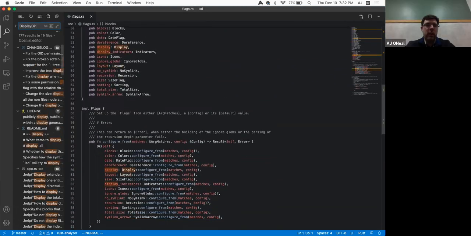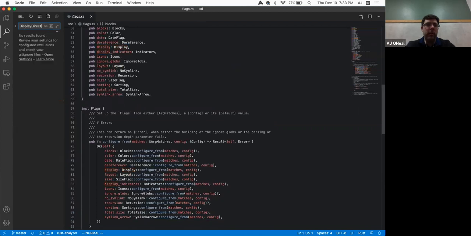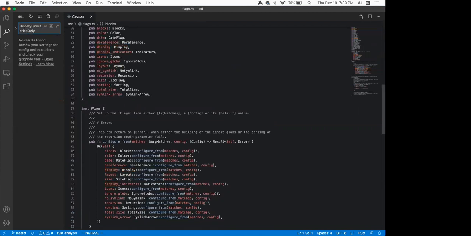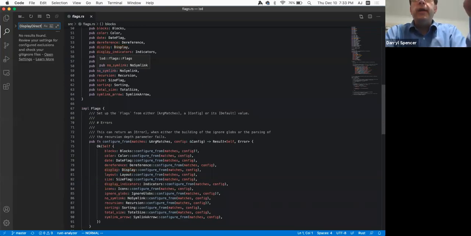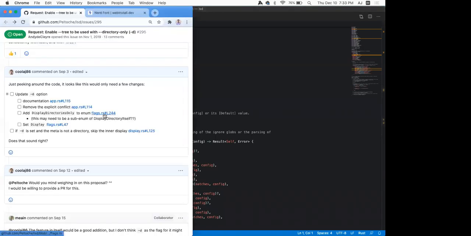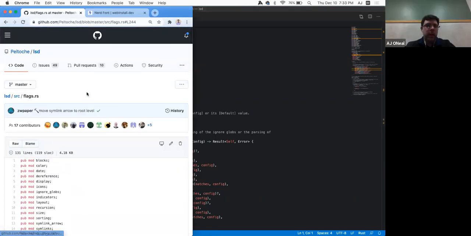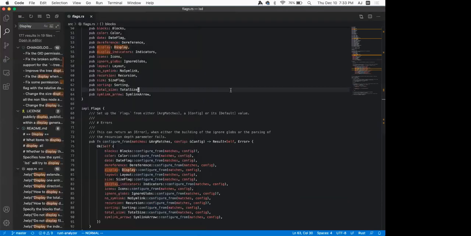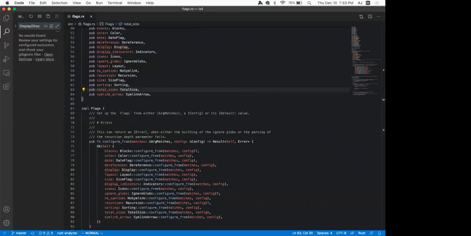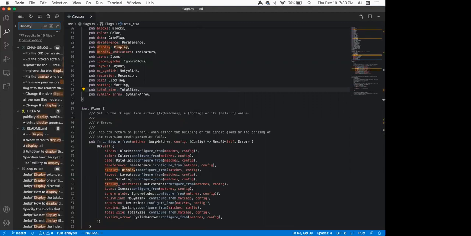It'd help if I could spell. It does help. Well, he was saying add that, so it's not in the code yet. What enum were you adding to? Oh, right, let me reference. It's too bad I didn't reference whatever the current master was. I think display directory seems to be it. This may need to be a sub enum of display directory itself.